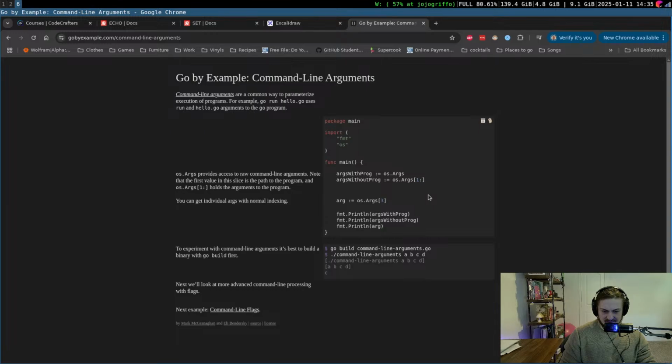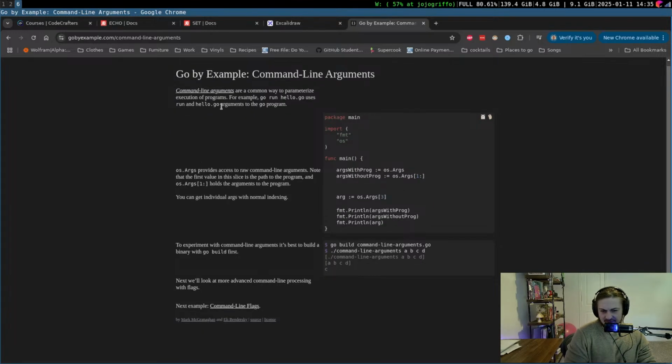os.Args. So, hold on. Command line arguments are a common way to parameterize execution of programs. For example, go run hello.go uses run and hello.go as arguments to the Go program. os.Args provides access to raw command line arguments. Note that the first value in the slice is the path to the program, and os.Args[1:] holds the arguments to the program. You can get individual args with normal indexing.